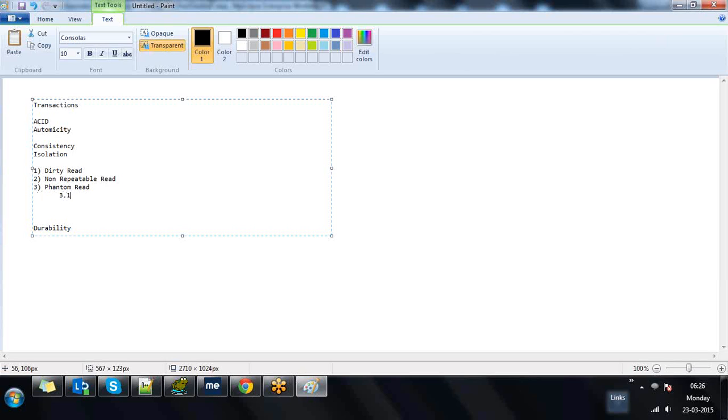Dirty read first. Dirty read occurs when the transaction reads data from a row that has been modified by another transaction, but not yet committed.